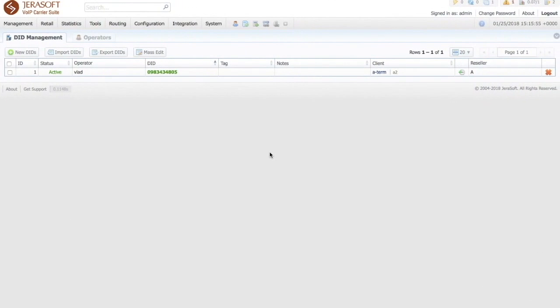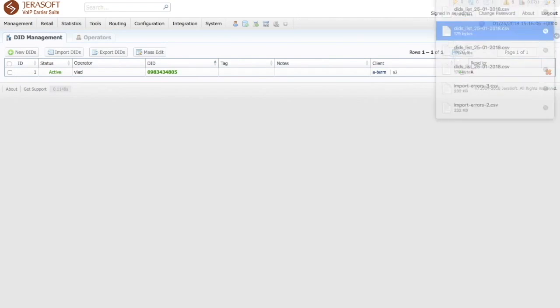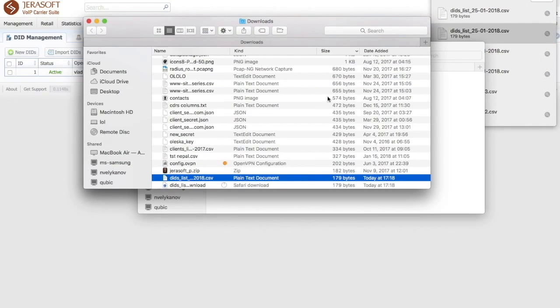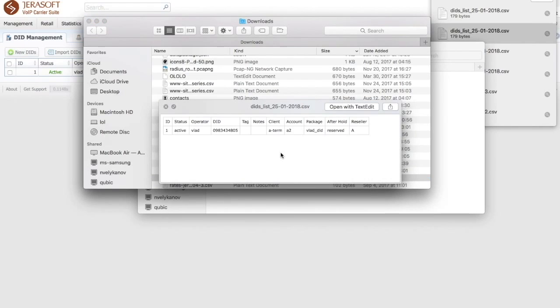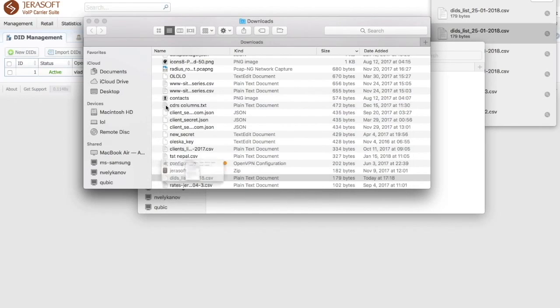Now, let's move to DID management section. To make this section more versatile, a new Export DIDs button has been added. By pressing the button, you'll download a CSV file of current section table. Exported file will contain all columns of section table and also include a package column where respective package name is indicated.